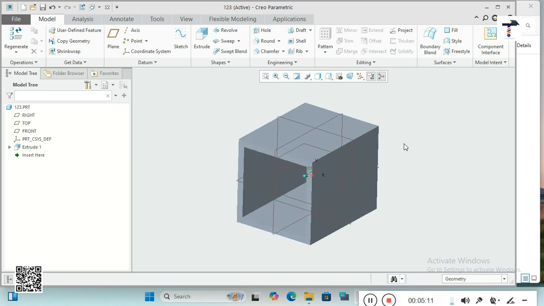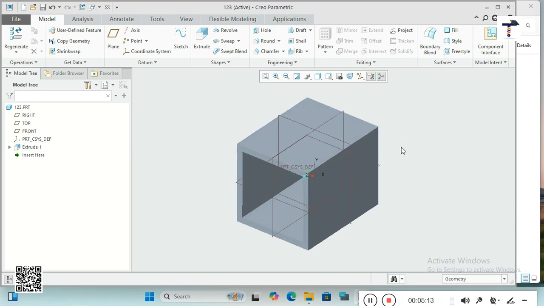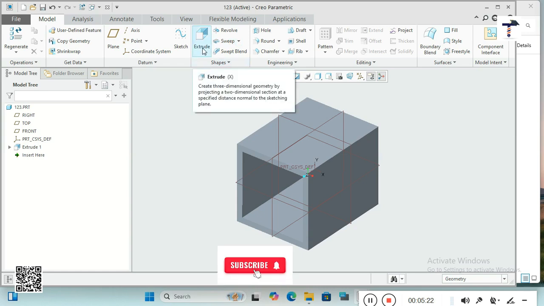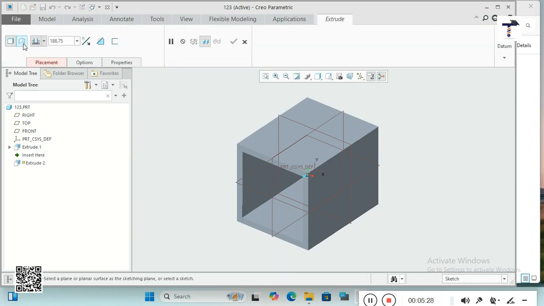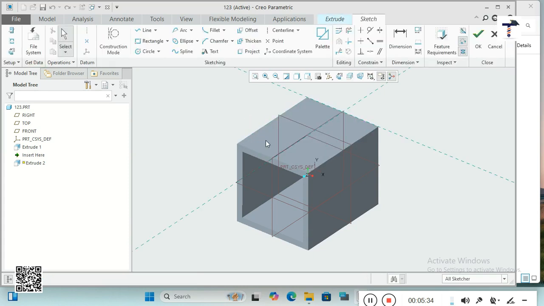Okay, gray color means a solid option is created here. So that is the extrude solid. After that we can create another extrude here. Go to the extrude option, and here this one is remove material. Suppose we choose the sketch, meaning this surface, and then this one is sketch view.